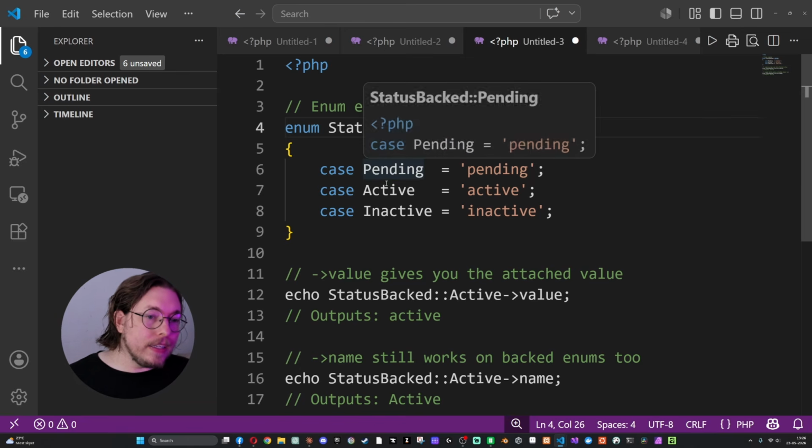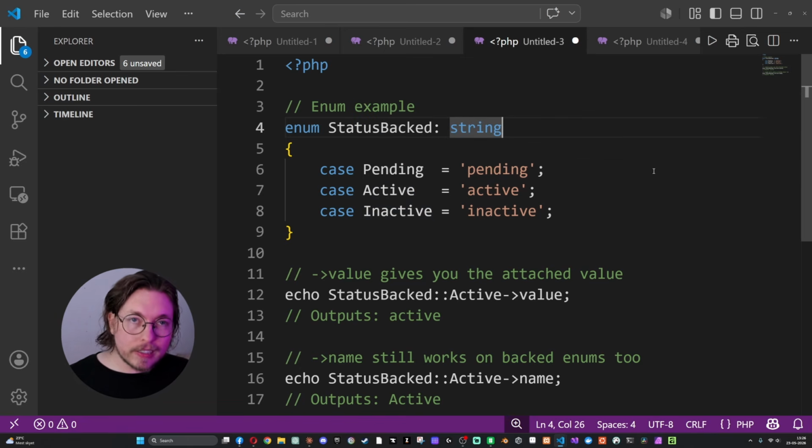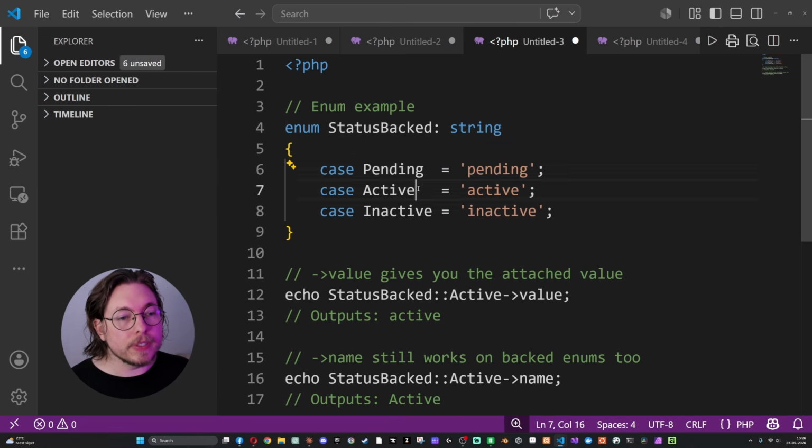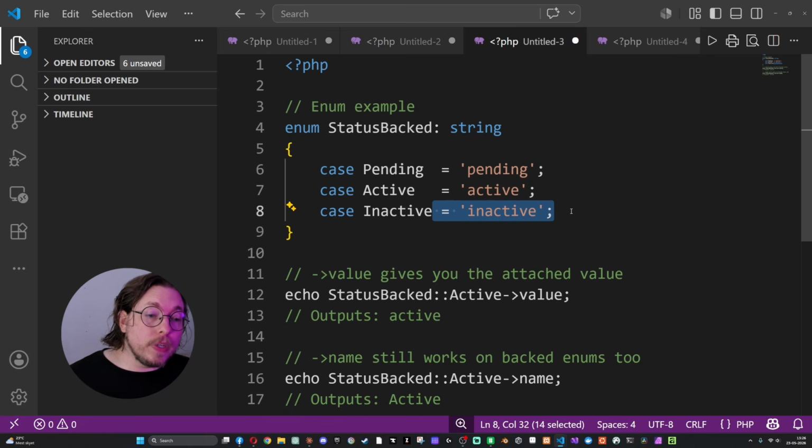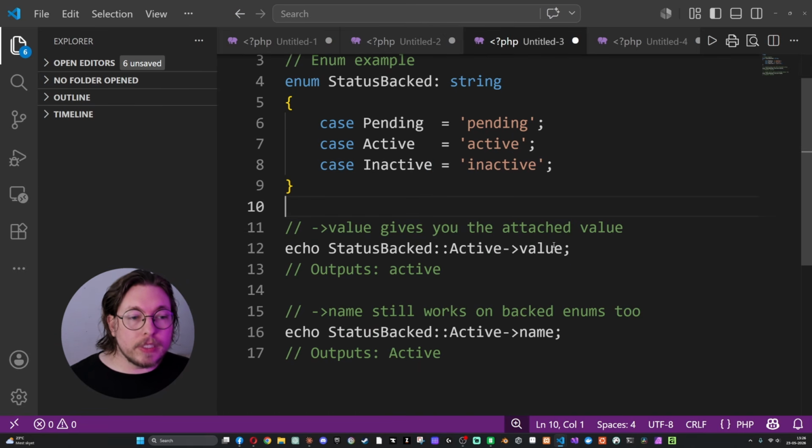So I still have pending, active, inactive, just exactly like we did before. But now I do also have this value attached to them that I can use for certain things. So if I go below here, you can see that we can also access the value property.